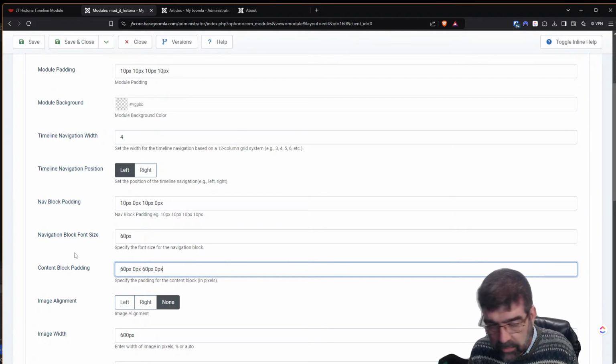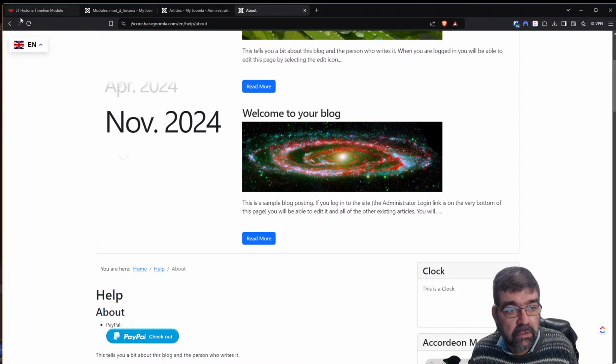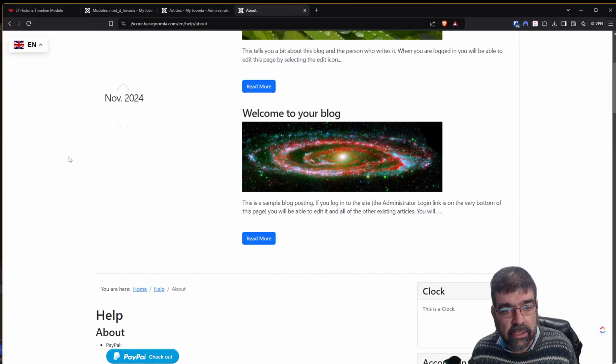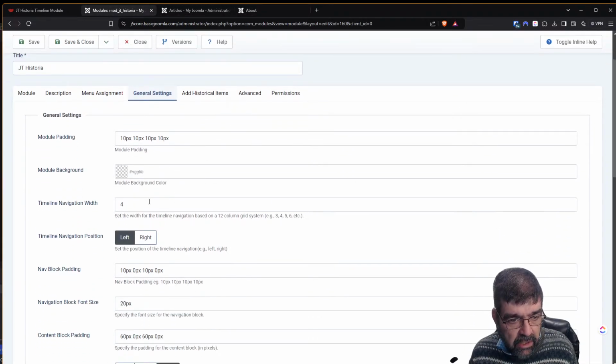Oh, I see what you're saying, Bjorn. Here, navigation block font size. Hey, look, we can change it in there. Cool. Let's go 20. Oh, look at that. Cool. Which means, okay, so all the controls are in here, which is great.